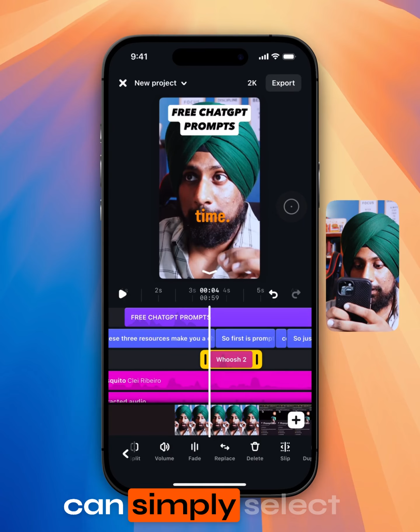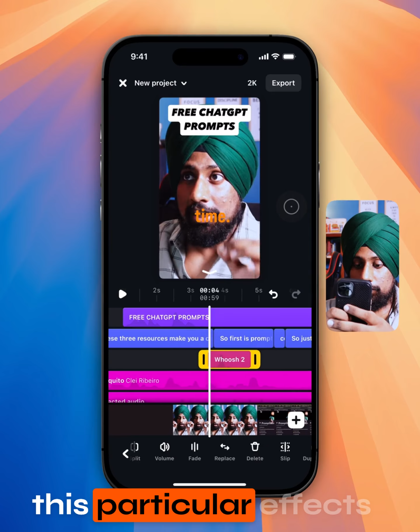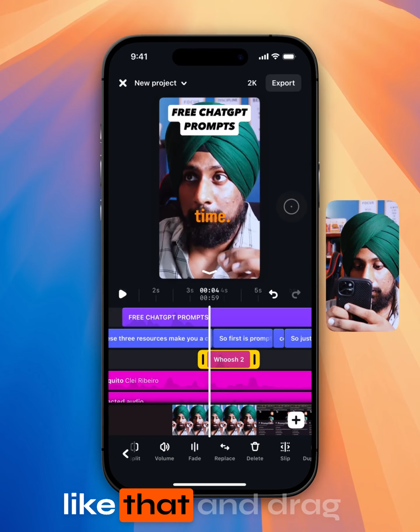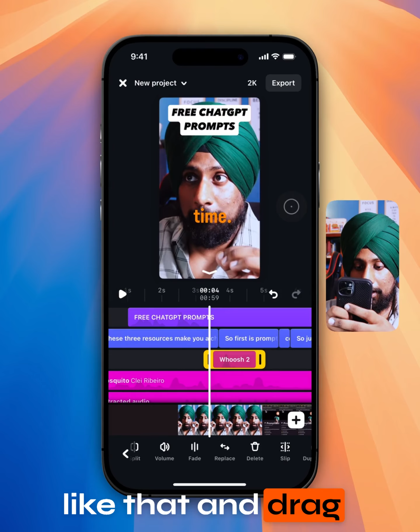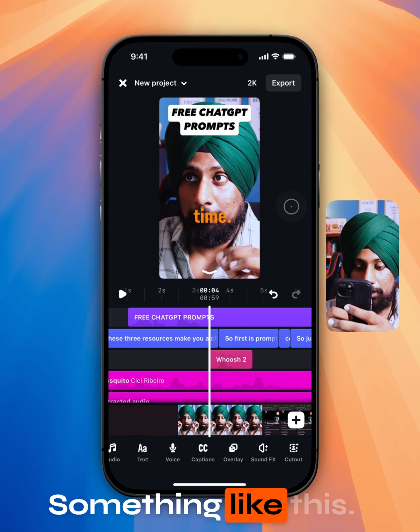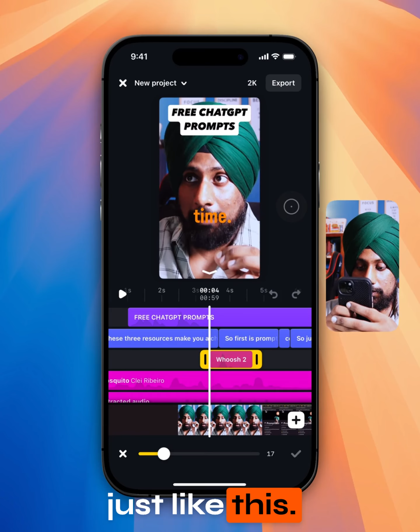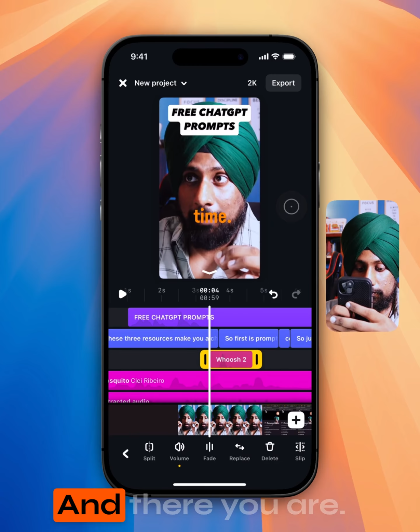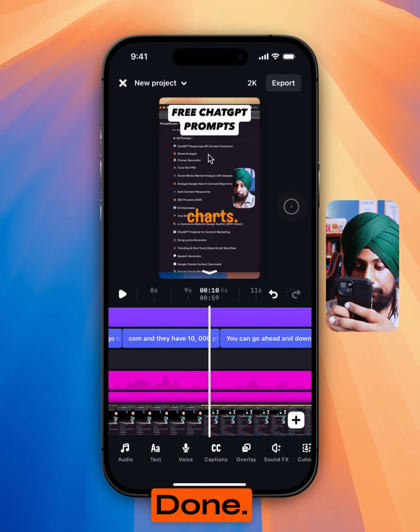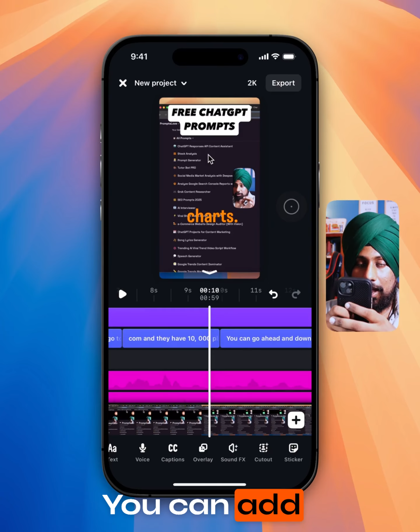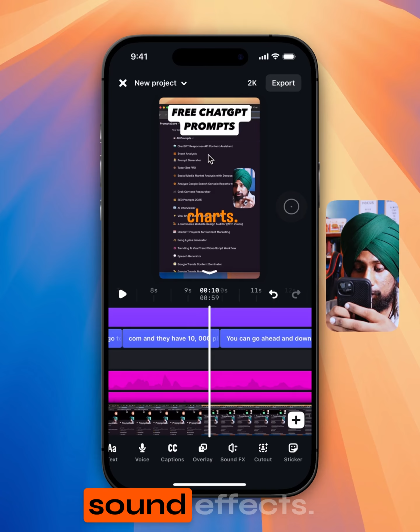So you can simply select this particular effect like that and drag it wherever you want. Something like this. Edit the volume just like this. Click OK. And there you are done. So this is about the sound effects. You can add any number of sound effects.